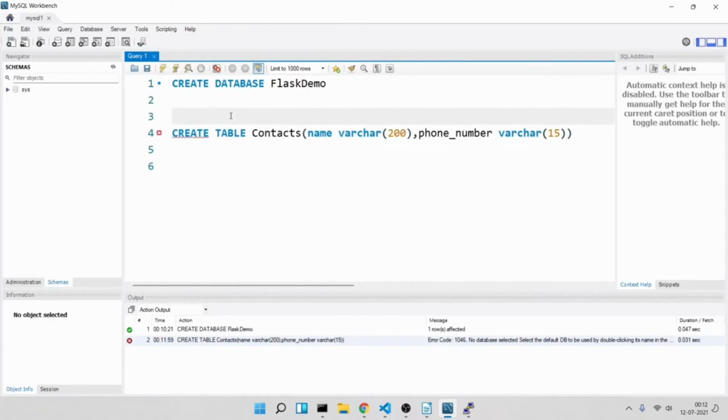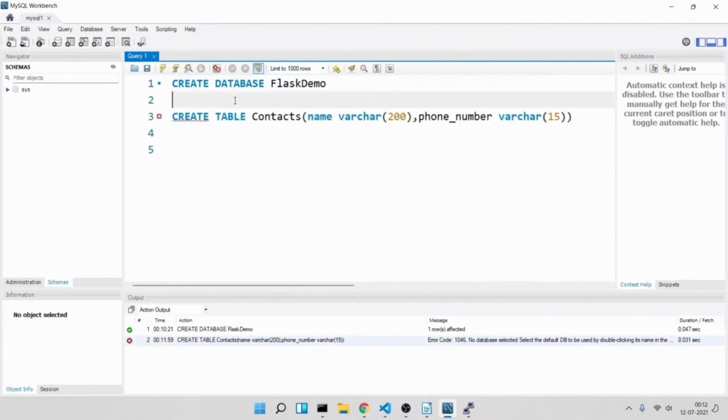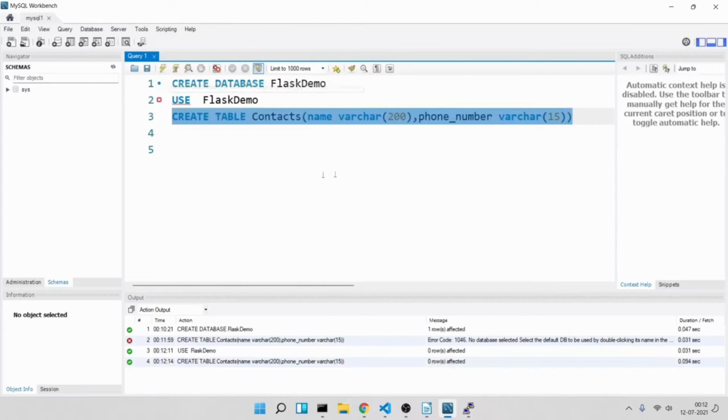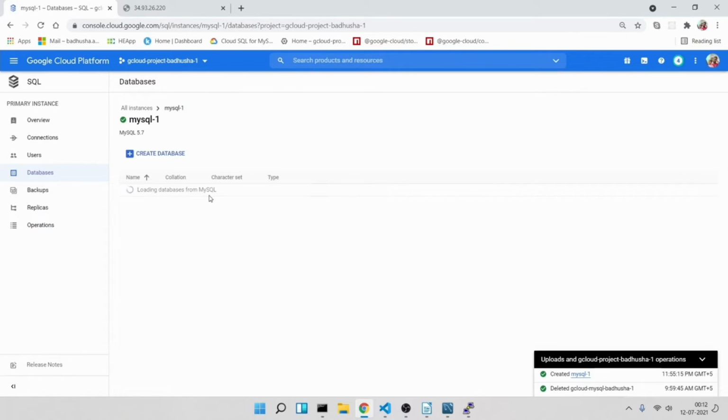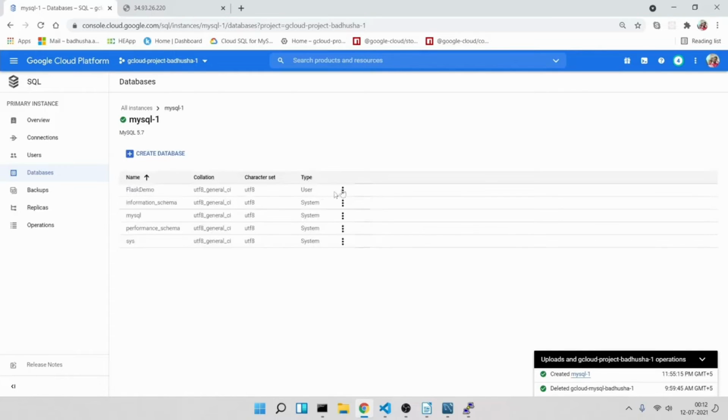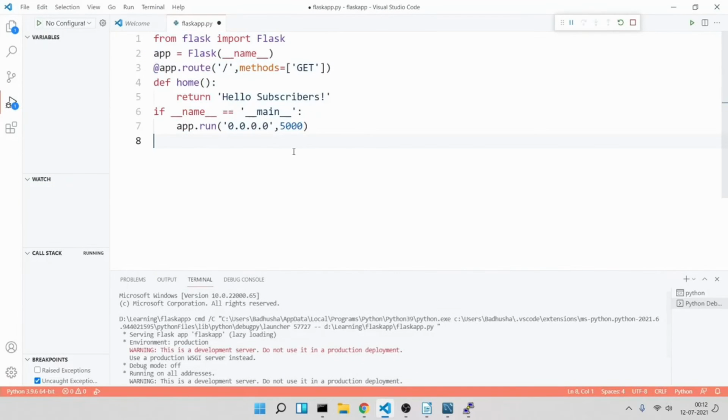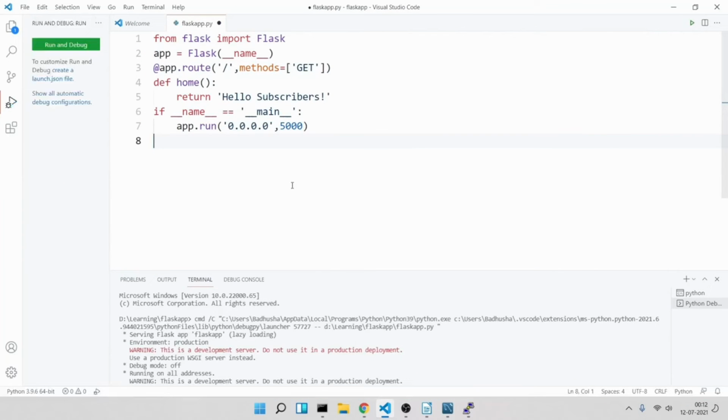No database selected, so use Flask demo as the database. Now create the table. Okay, you should see your table. Maybe we cannot see our table. Okay, there is only an option to delete here. That's fine. Now let's go back to our local Flask application, stop it, and we will make some updates to this Flask app now.